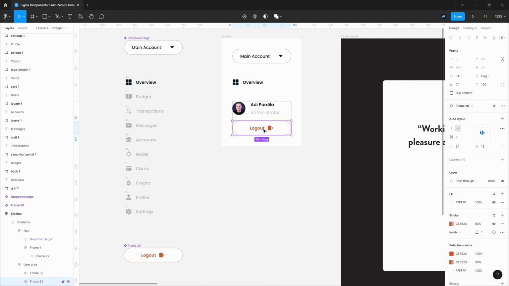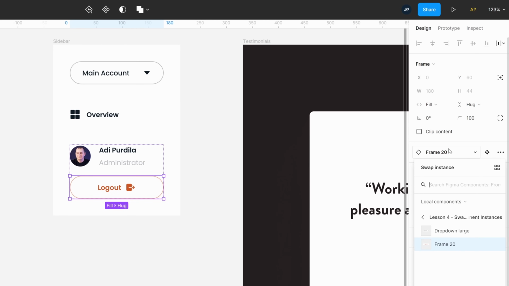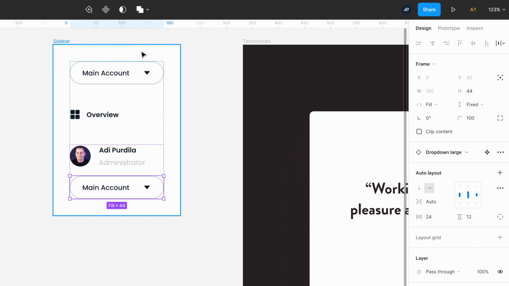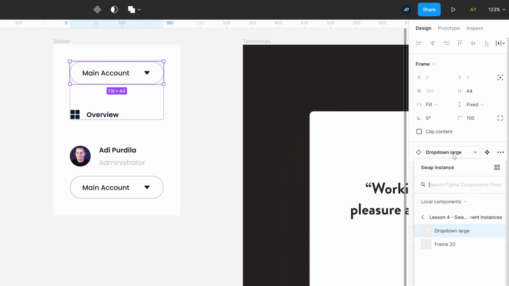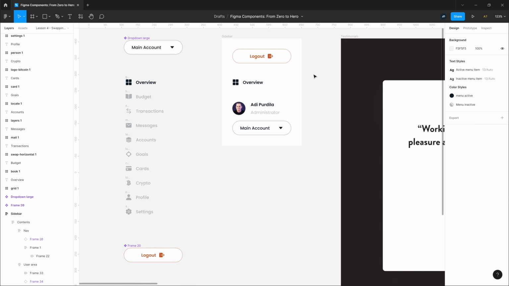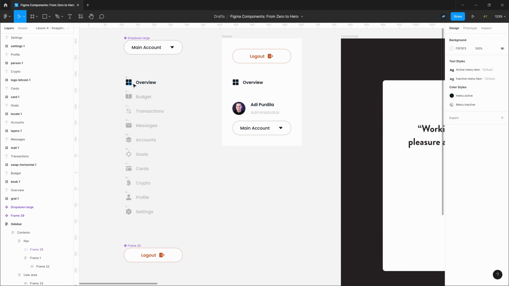And to swap, I can go to the inspector. Of course, I need to select the instance, and I can go to the inspector, click the drop-down, and choose a different component instance. And I can do the same here. So now I just swapped that component instance with another. Now, this can be very handy for something like this, a menu, right? Where you have an icon and a piece of text.